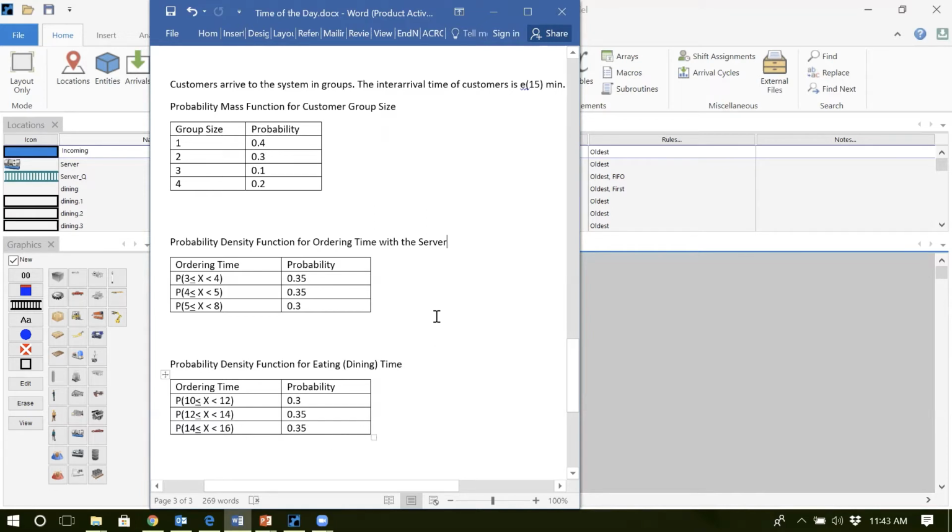So as you can see here, I'm dealing with 3 random variables: group size, the time spent at the server for ordering, and the dining time. Each one of these 3 random variables has its own distribution, which we have defined in this table.